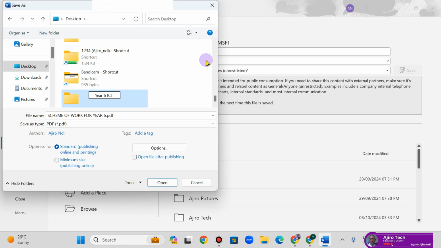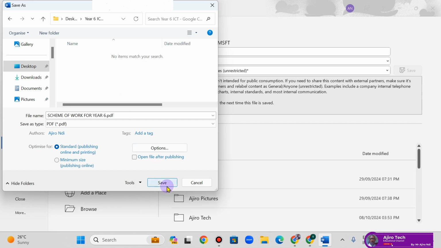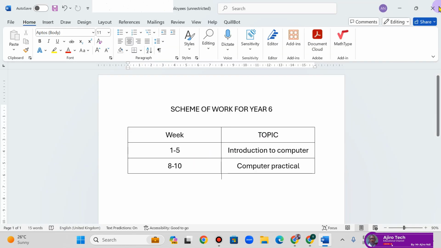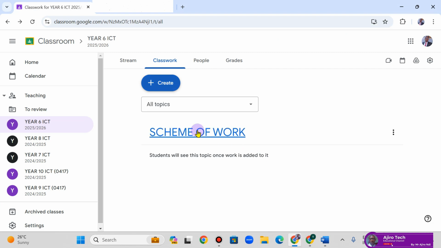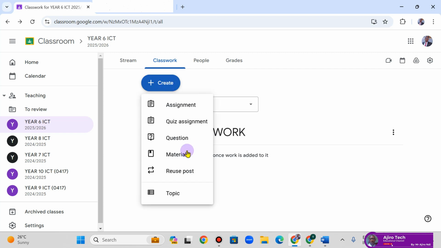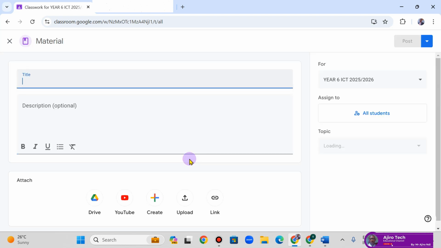So, year 6 ICT classroom. I'll put Google Classroom, so these are where your materials should be. I have it here. I'm going to save it here. So I have this. If I come here and I have all the topics, I want to upload an item. So I'll come here to create and make it a material. If we come into material, I have the scheme of work. I have to give a title for it: scheme of work.